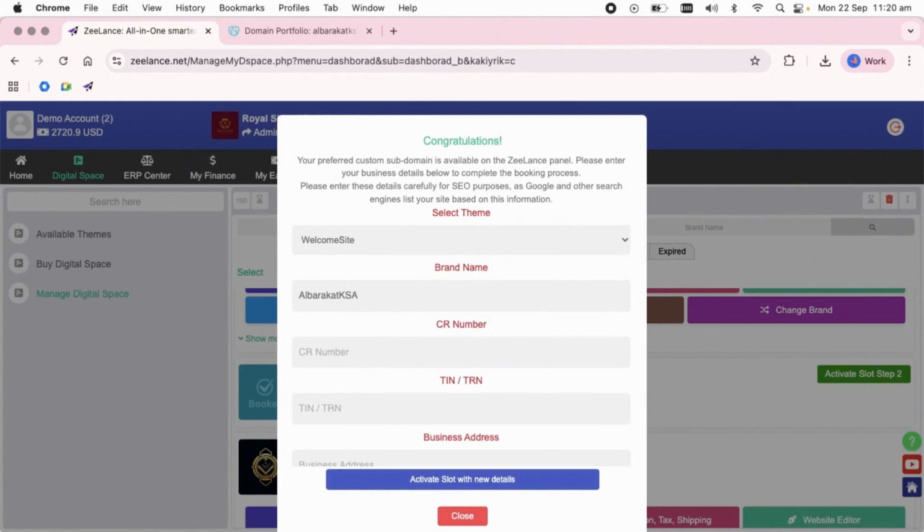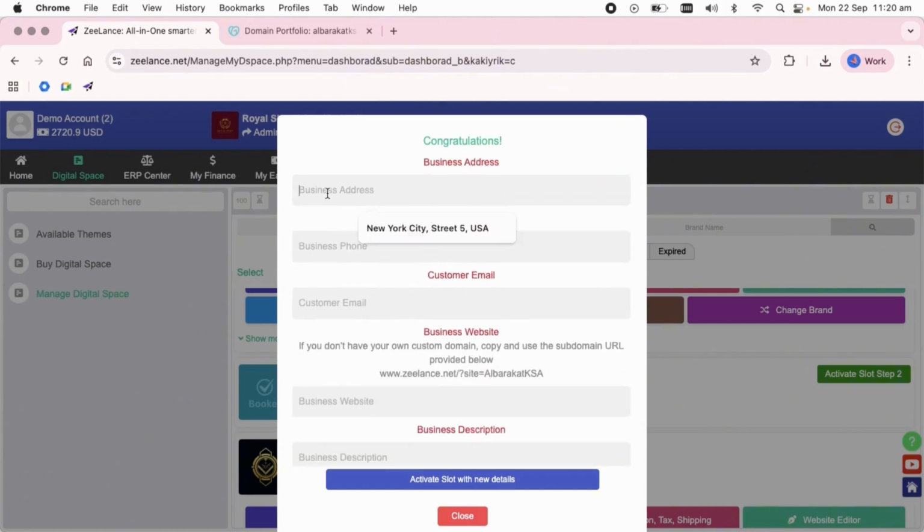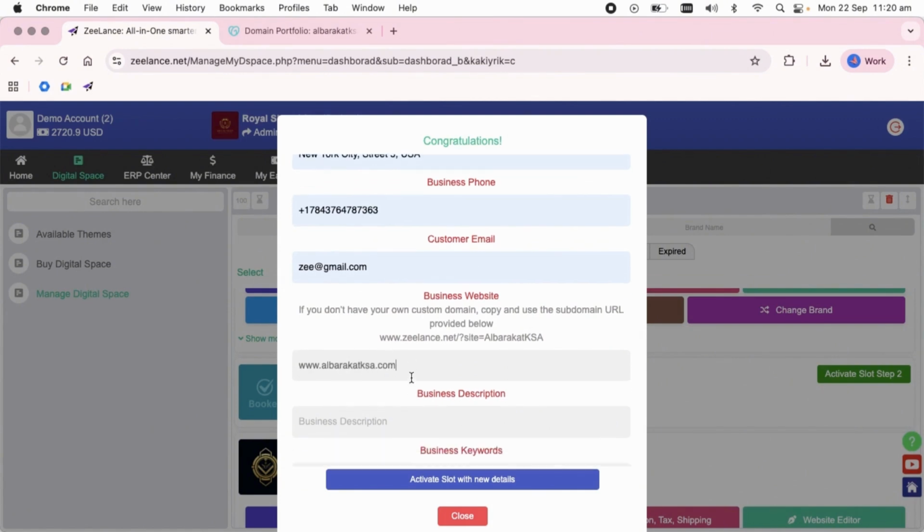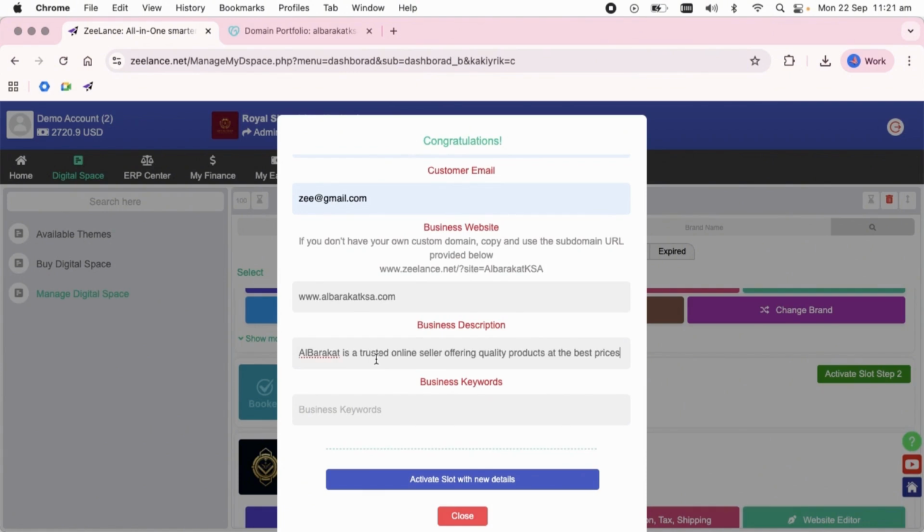Once done, enter your brand name, CR number, NTN number, your business address, business phone, business email, and your business custom website that you are going to use for your mega project. You must have one before starting the process. Enter your business description as your business introduction and business-related keywords to rank your business at the top in search results. Once all is done, click on Activate Slot with New Detail.